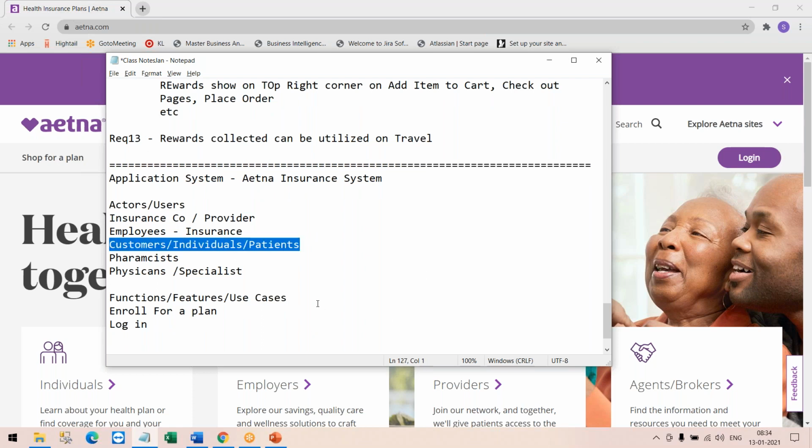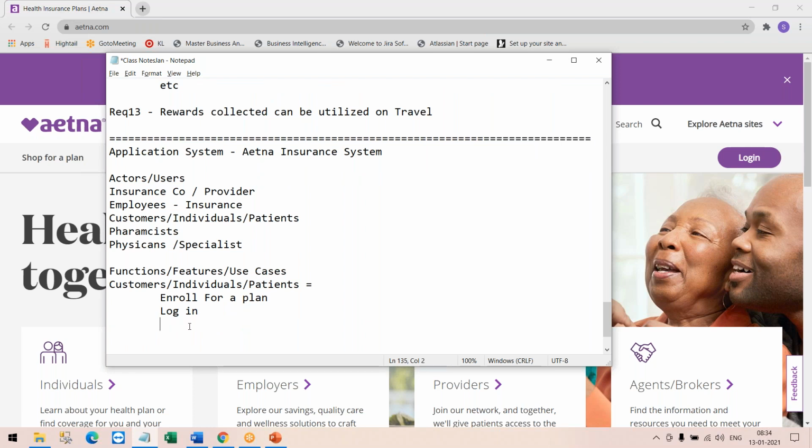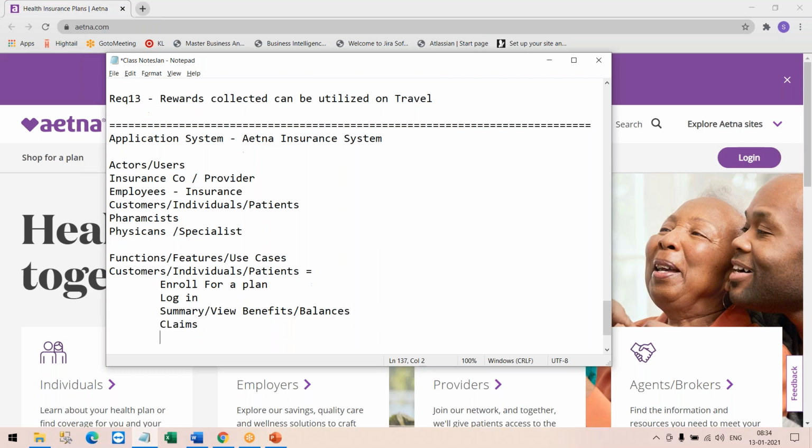So we are writing individual use cases for every actor. For this particular actor, these are all the use cases. What can the patient do? Enroll for a plan, log in. What else can we do? Summary or plan view, the plan benefits. Yeah, summary, benefits, everything comes under the same balances. Claims. Claims is a different function. Yep, file a claim. That's it.